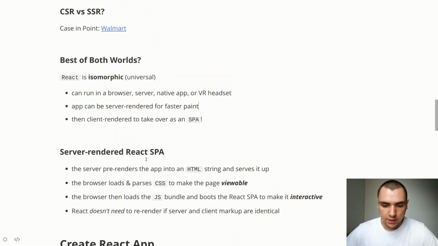So what's happening over here is that we have a server rendered React single page application. So it's kind of a mix of both. First of all, the server is going to pre-render the app into an HTML string, and it's going to serve up that string along with CSS and JavaScript assets. Now then, the browser will take over.